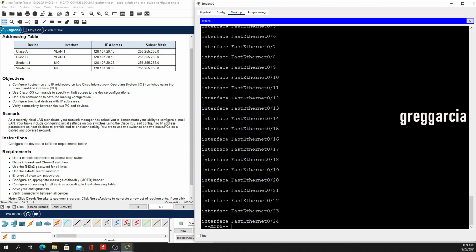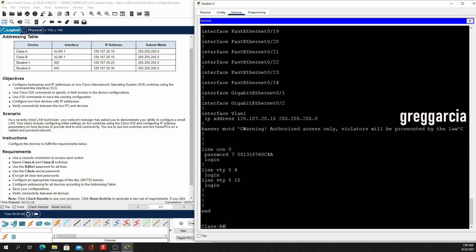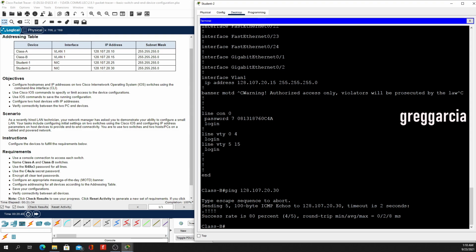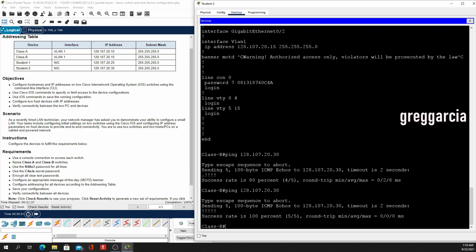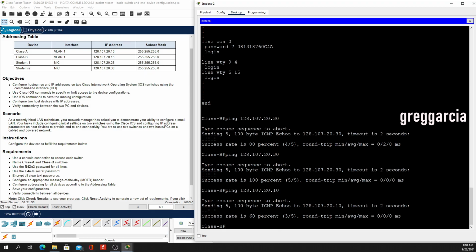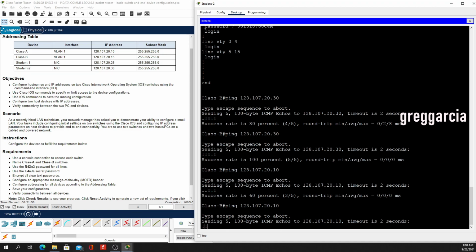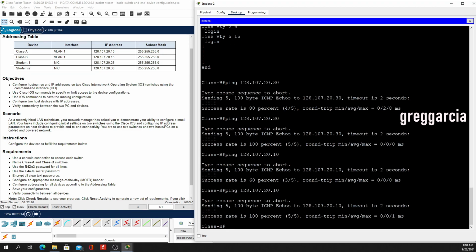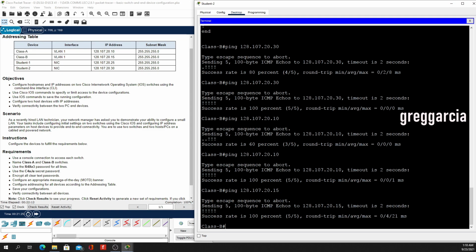Then let's verify connectivity between all devices. Since we are using student 2 PC, let's ping student 1 PC, ping 128.107.20.30. So success rate is 80%. Try again. Success rate is 100%. Let's ping class A switch 128.107.20.10. So success rate is 60%. Let's try again. Success rate is 100%. Now let's ping the class B switch. Ping 128.107.20.15. Okay, success rate is 100%.